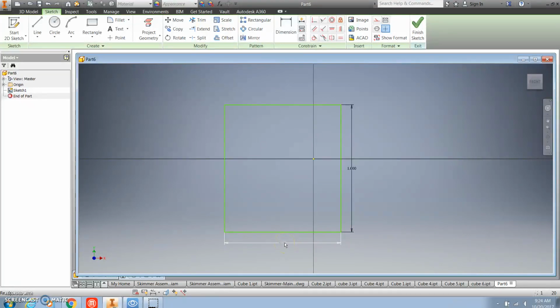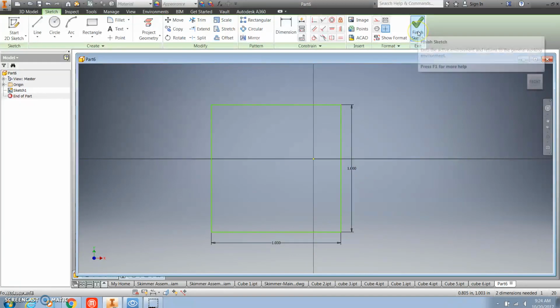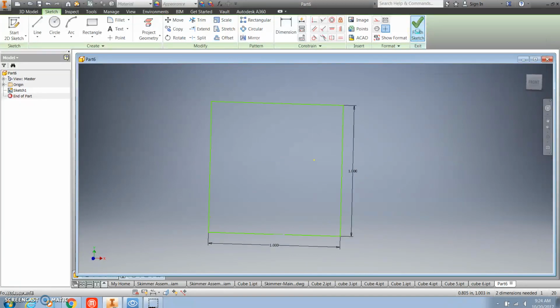And I'm going to do that with this one as well. I want to make this 1 inch. I'm just going to press enter. Now my cube is 1 inch by 1 inch. At this point, I'm going to finish the sketch in the upper right hand part of the screen.